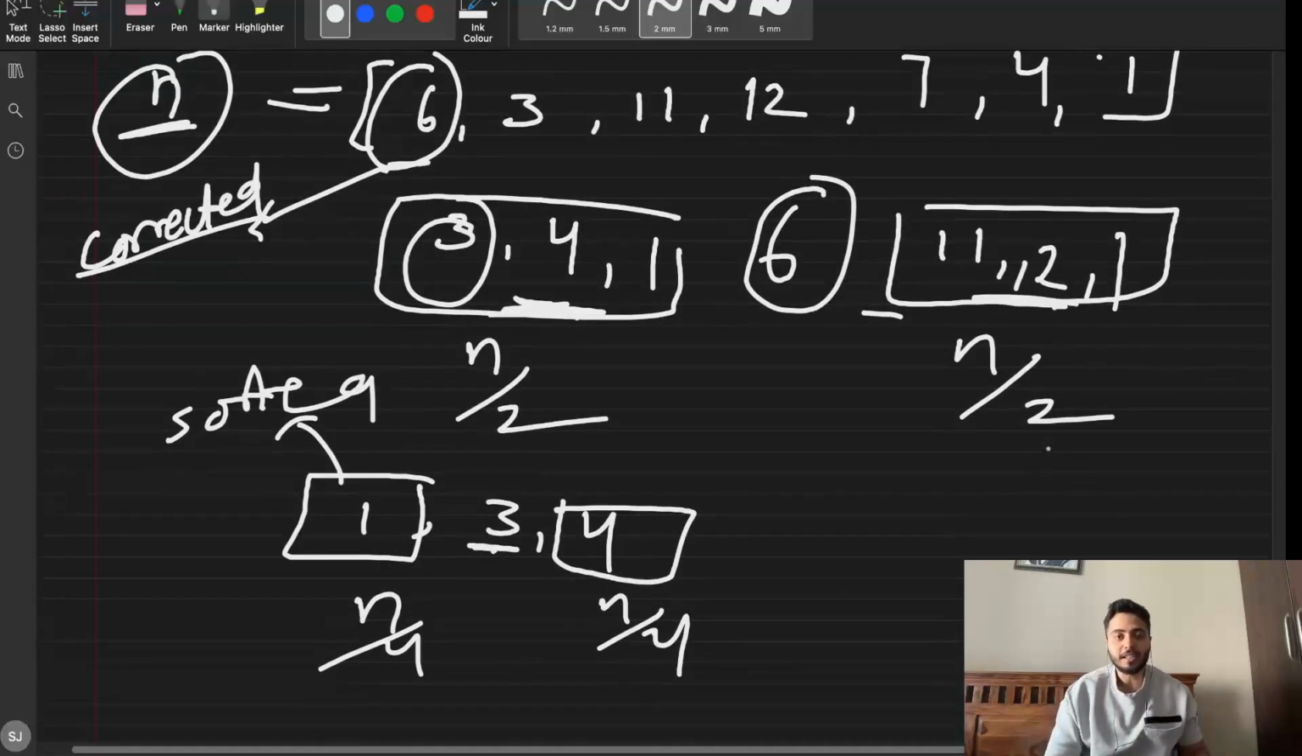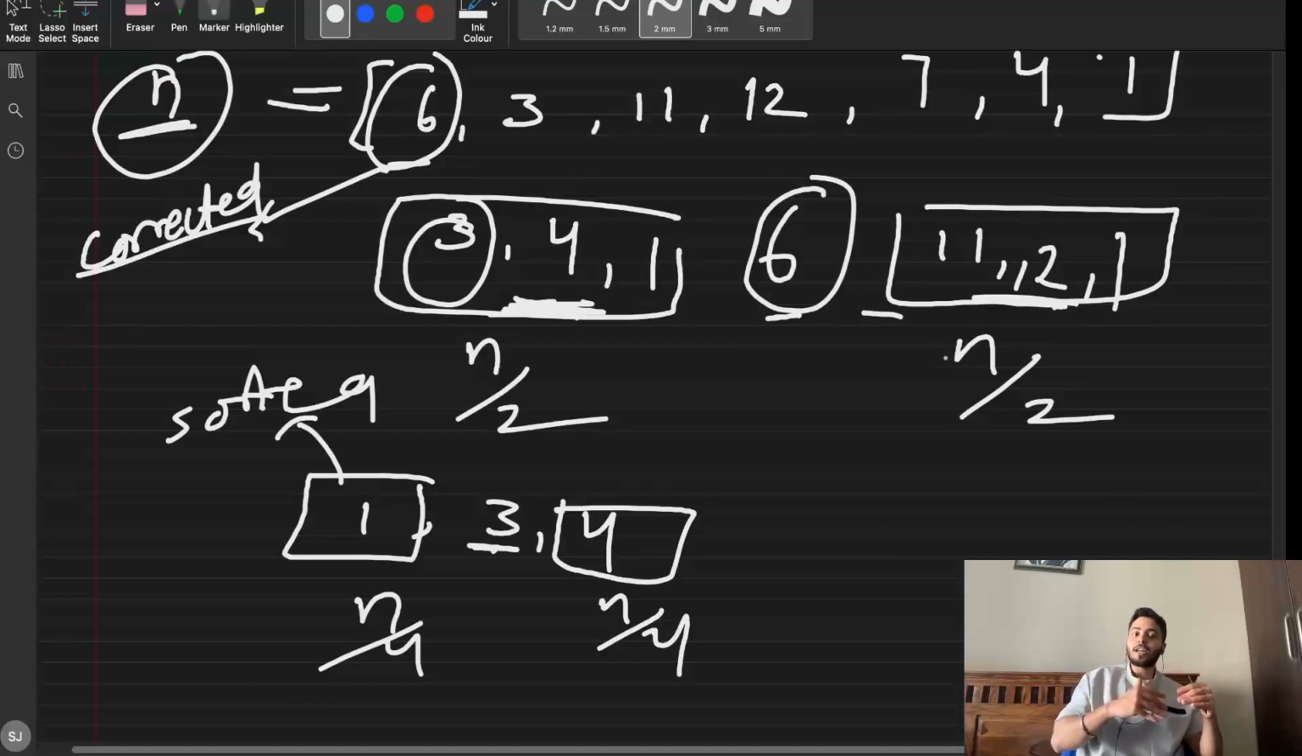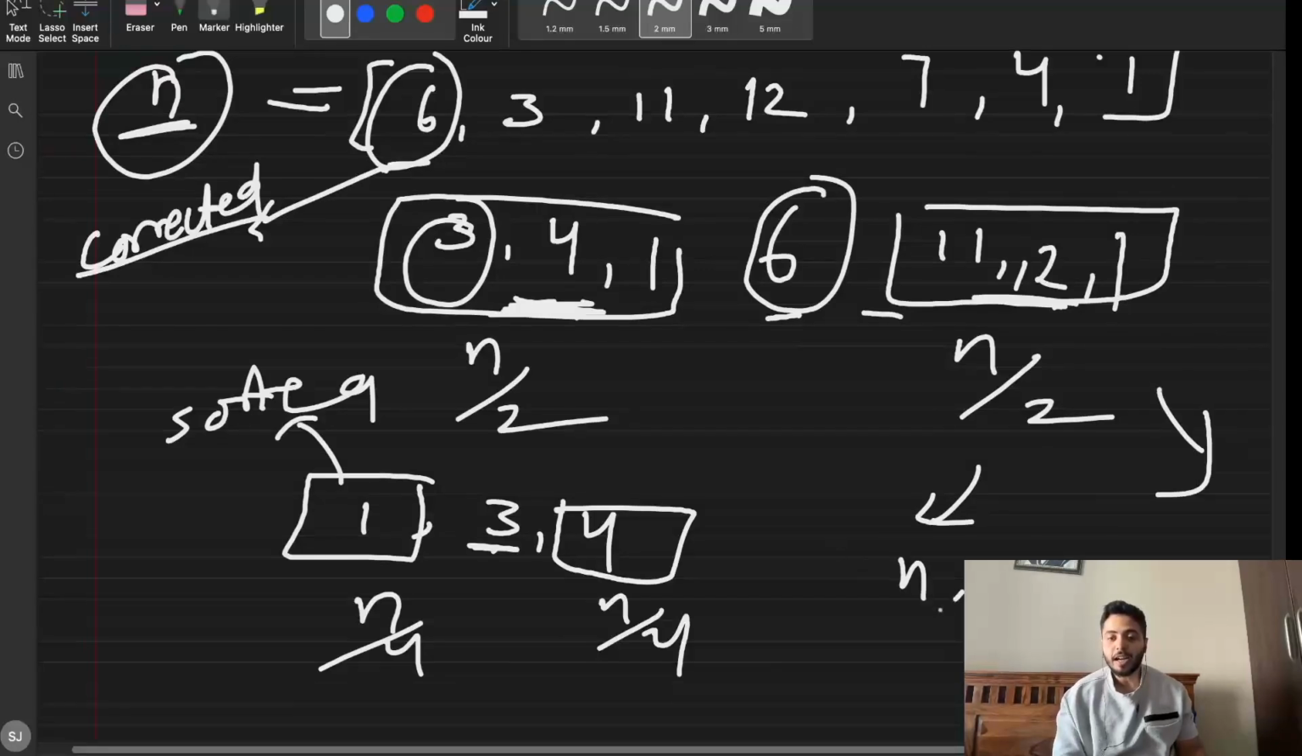But here, consider the pivot was chosen correctly, 6. I have a smaller 3, larger 3. So n by 2 and n by 2. Then again I divided the n by 2 array into two halves, n by 4, n by 4, and same, this will be divided into n by 4 and n by 4. And then I will stop, because after this point all the arrays have only one element. Here the smaller was 7, then pivot was 11, then larger was 12. So one element, I will stop here. One element, I will stop here.